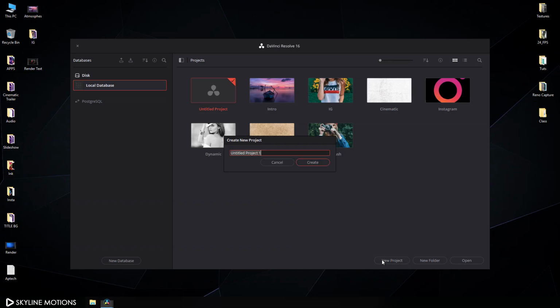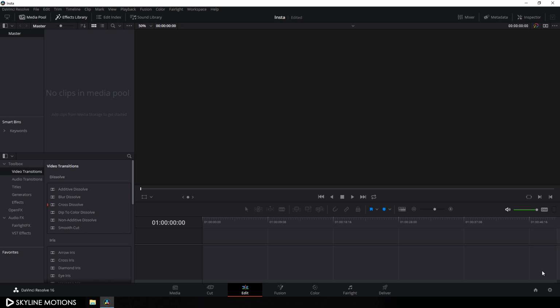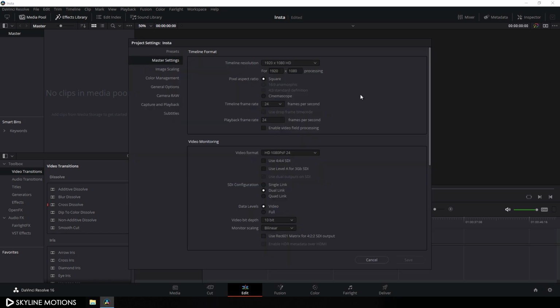Alright, so click on this new project and let's call it Insta, and click on create. And we have to do some basic settings, so click on this setting button. For Instagram story we need a vertical composition, so we have to set the size of this project 1080 by 1920 instead of this 1920 by 1080. So I'm gonna inverse this value, so set this width value 1080 and set this height value 1920. All right, and let's go with 30 frames per second, so set this value 30 and set this playback frame rate 30. All right, and click on save.